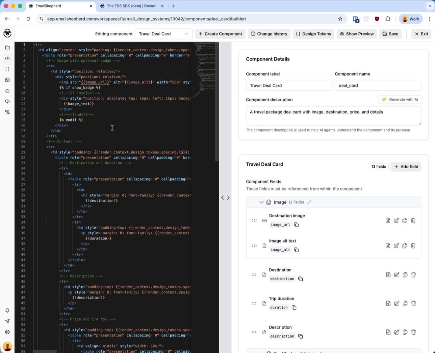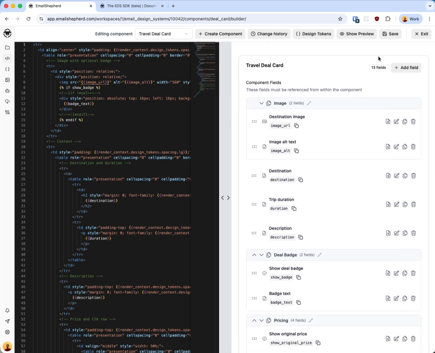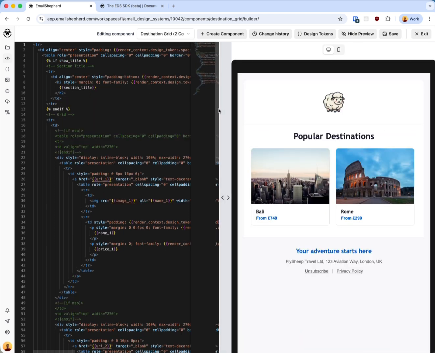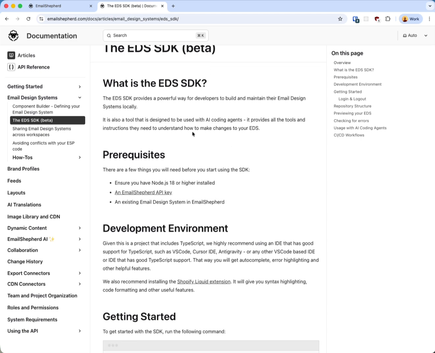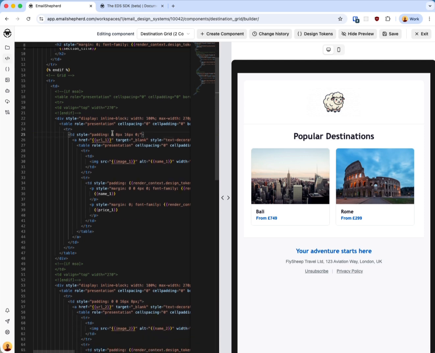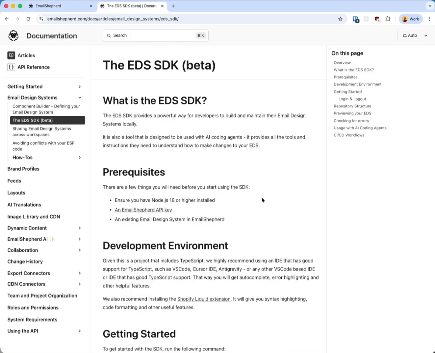This is a fictional travel brand with a few components, and this is the UI component builder. Basically, it's just a split screen view between your code and the editable fields, and you can see design tokens. You can change the preview and flip between the different components. And effectively, what the SDK is, is a way to do all of that locally. So instead of just doing your component code via code, you also do all the field definitions via code and so on. There are quite a few benefits to this, but the one I'll be focusing on is really how it can be used with coding agents.